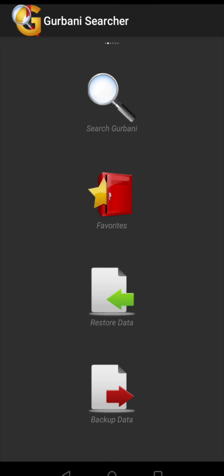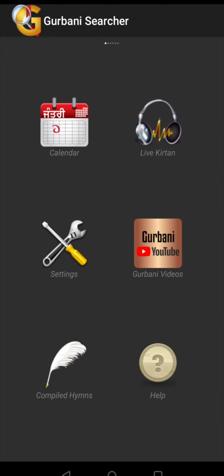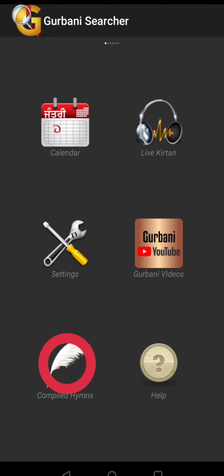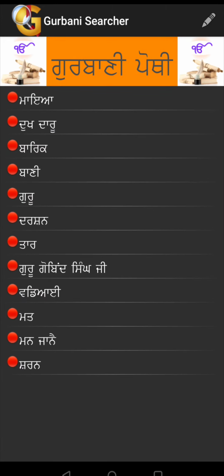Now, Gurbani Searcher also has another feature for organizing your shabads into pothis, and that is called compiled hymns. So if I go into that section, you'll see I have created a few pothis already, and this allows me to put multiple shabads in order all together in a row, and I can control which fonts, if I want to see the translations or not, if I want certain lines to be headings or bold, and it's a very powerful customizable way to organize your shabads into prakarans or groups.